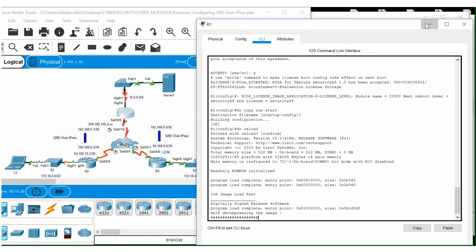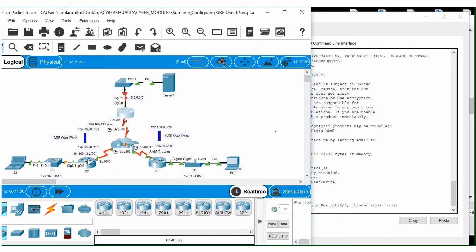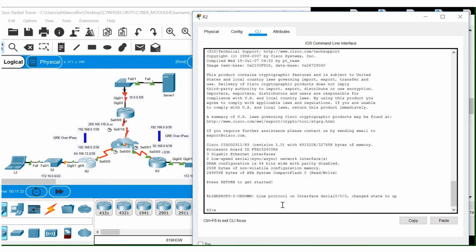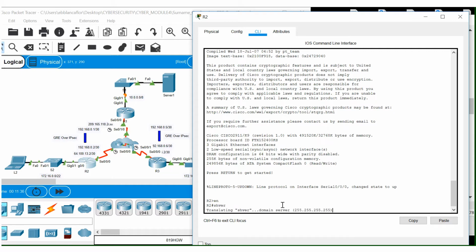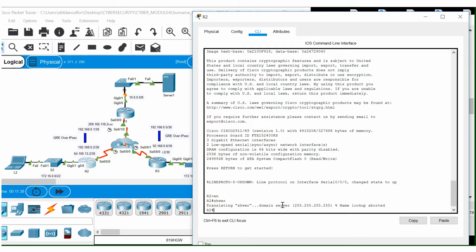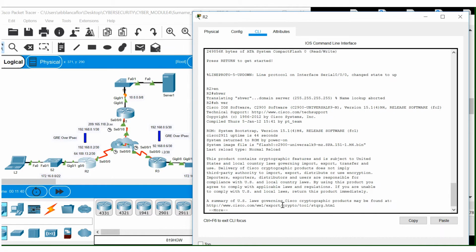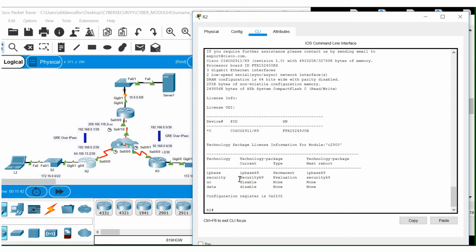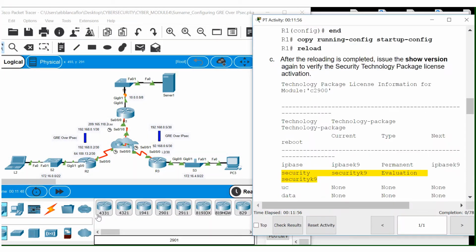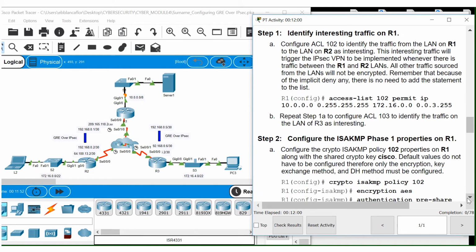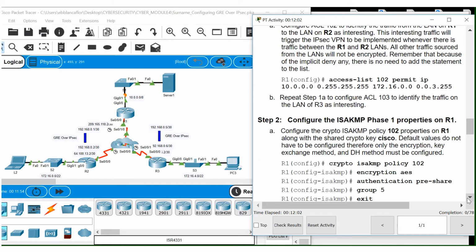So now next, we go back to R1. If you notice, if I type show version, there is already security K9 installed. Okay, so let me go back to the activity. We have already installed the security K9, step-by-step as we discussed in part 1.